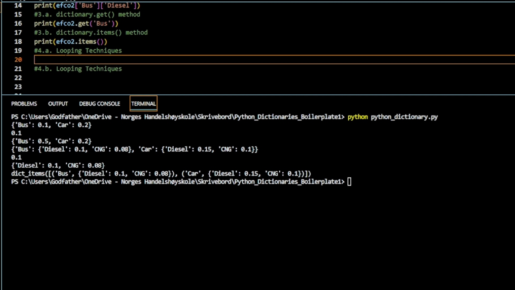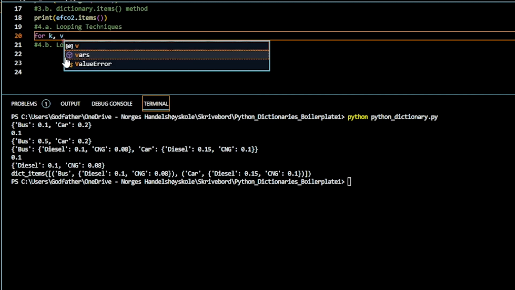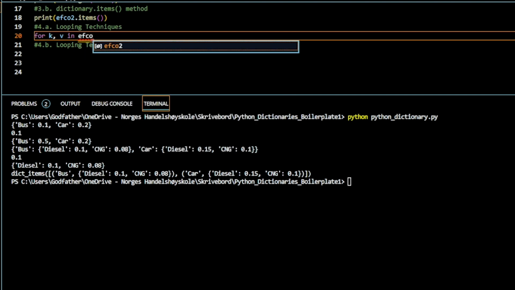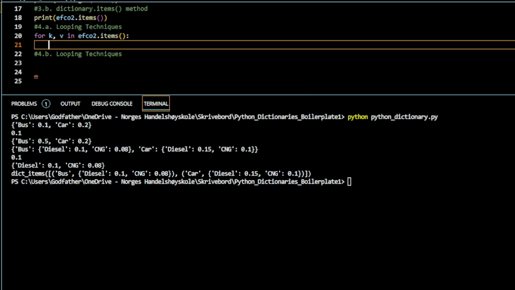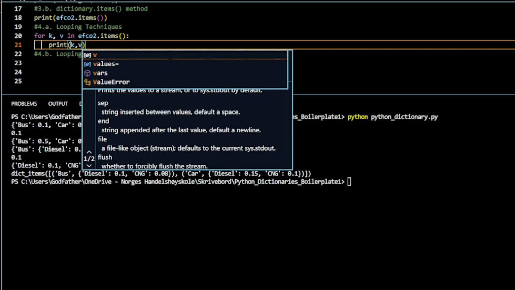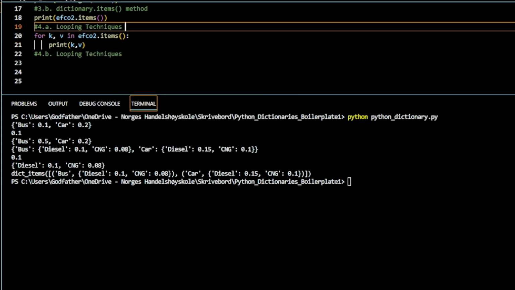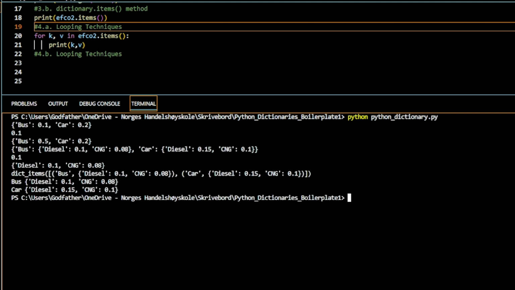Okay. And the last thing that we are going to do is to make some loops that is also going to be very useful. For the key and the value in the dictionary, we are going to take the items and we are going to print the key and the value. Okay, we save it, we clear, and we print it.